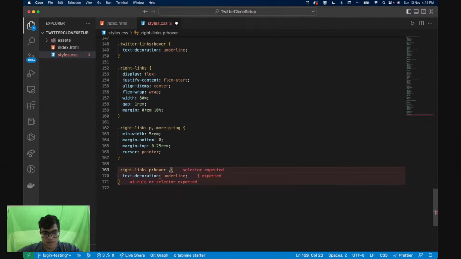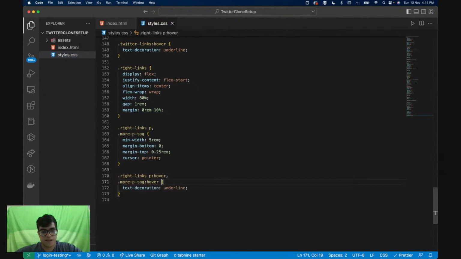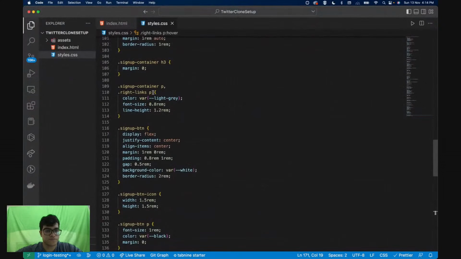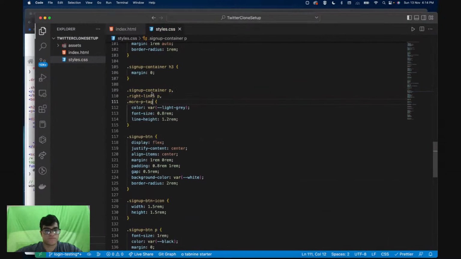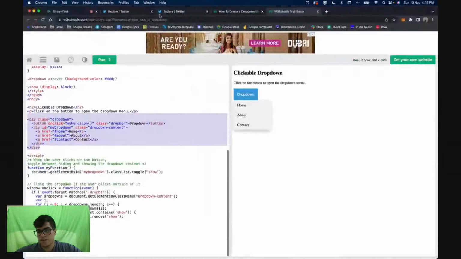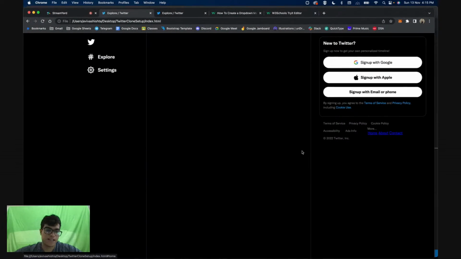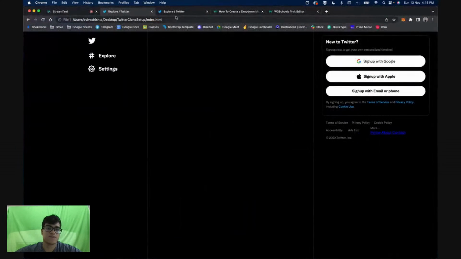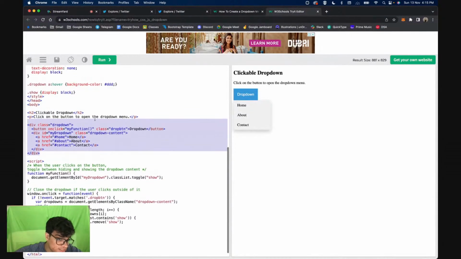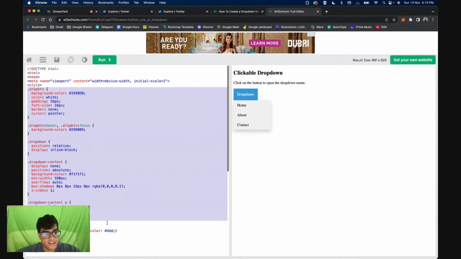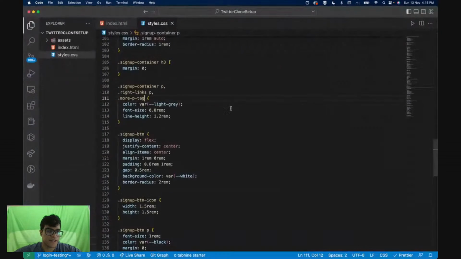Dot dot slash hover, and this should be good. Yeah, and this should be good. Right, as you can see, we have this more tag, but by default, home about contact is the div that we haven't styled yet. So I'm just going to go and copy the styling for that as well. This is the styling for our drop down button hover, drop down content, etc. We don't need to do this much, but let's just go ahead and add this as well.